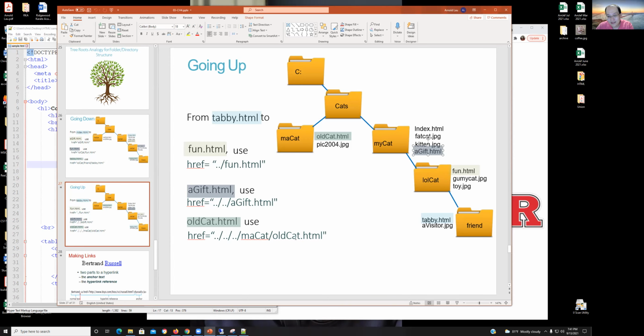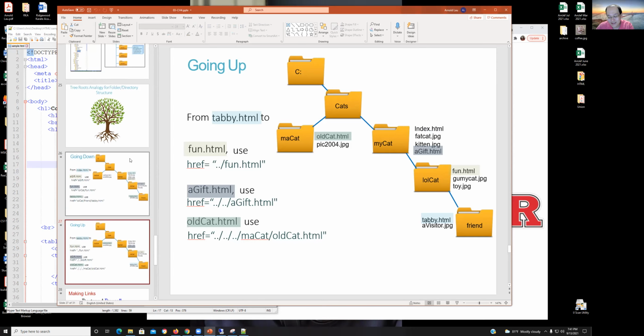And then you might want to go all the way up and down. This is an up and down thing. You want to go to this old cat.html. You have to go up 3 levels. Starting from friend, you go 1, 2, and 3, and then you go back down into the old cat.html. So that's what the relative path is all about. Hopefully you can follow this, make a note of this.